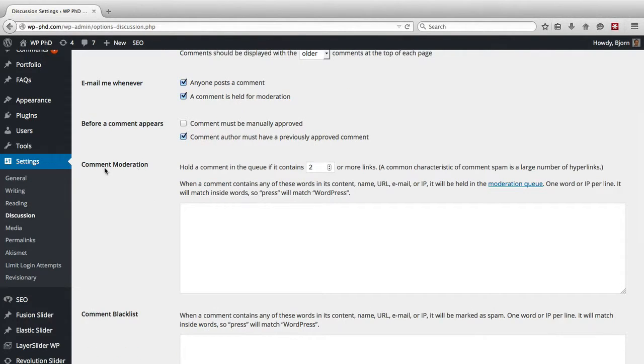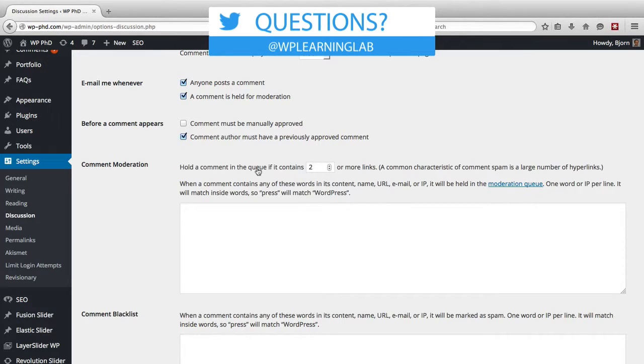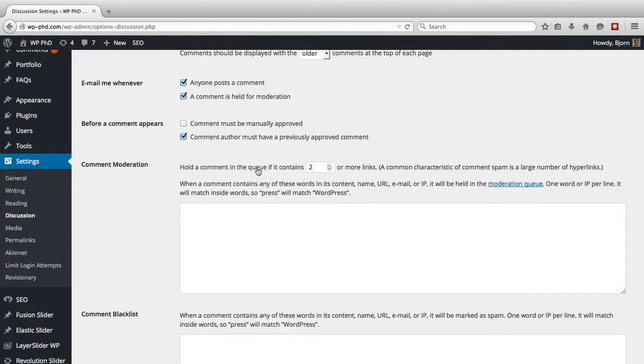The next section, comment moderation section. If you don't have this box checked, comment must be manually approved, then the comment moderation options here will come into effect. So the first one is hold a comment in the queue if it contains 2 or more links. 2 or more links is usually suspect. Sometimes it's legitimate, but quite often it's a spammer. So just to be safe, that comment goes into moderation first. It has to be manually approved.